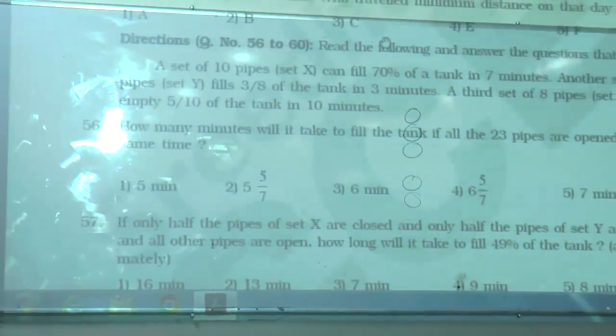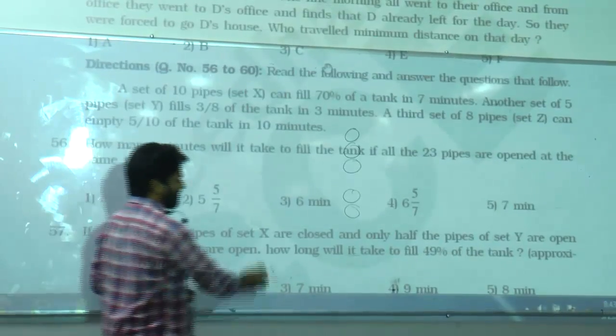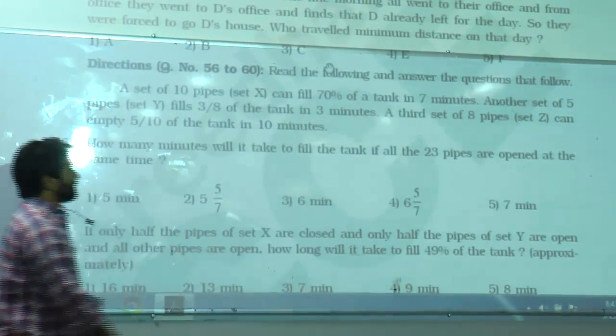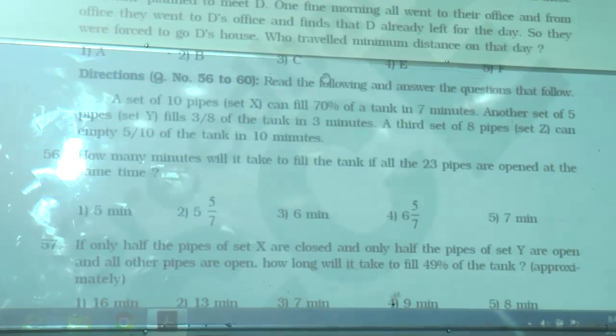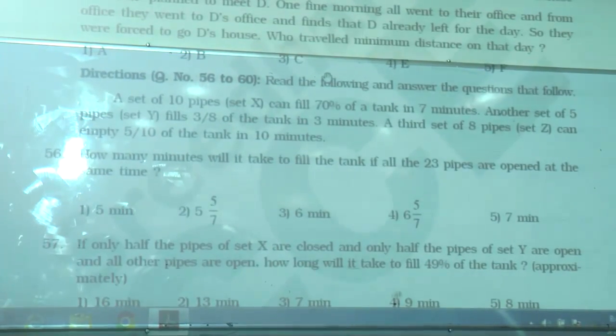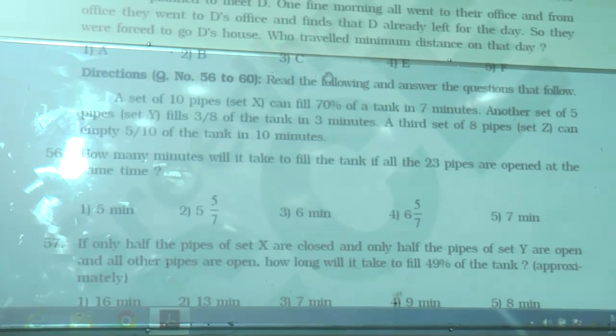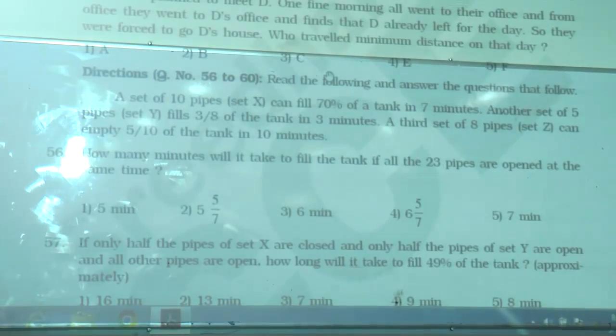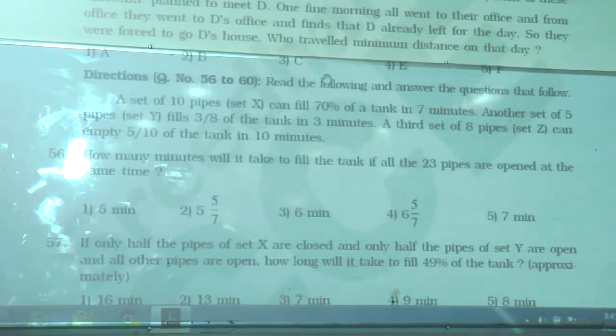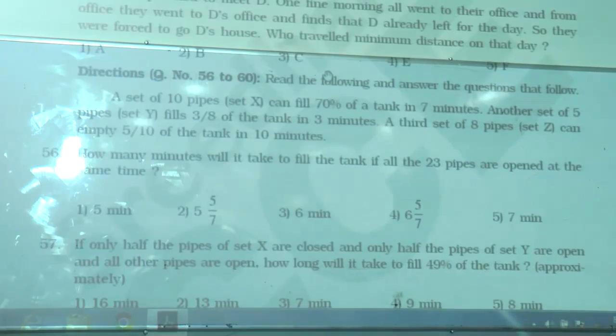Questions 56 to 60. 10 pipes, that is set X, can fill 70% of the tank in 7 minutes. Another set of 5 pipes, set Y, fills 3/8 of the tank in 3 minutes. A third set of 8 pipes, Z, can empty 5/10 of the tank in 10 minutes. So this is X, Y, Z.